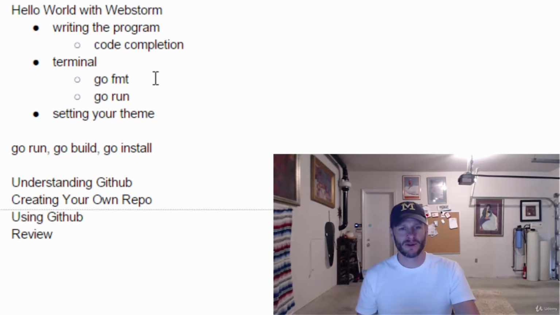And then we're going to go to the terminal and we're going to format our code by running go fmt, or "fumpt", I'm not sure how you actually say this one. I'm going to just go with go fmt, or "fumpt" because that's the way it's spelled. I don't know. See, I'm always confused. And then we're going to run it. We're going to see our program run. That's going to be amazing and awesome. And then I'll show you how to set your theme, just in case you didn't get that. We'll see that. All right, so let's go to WebStorm.